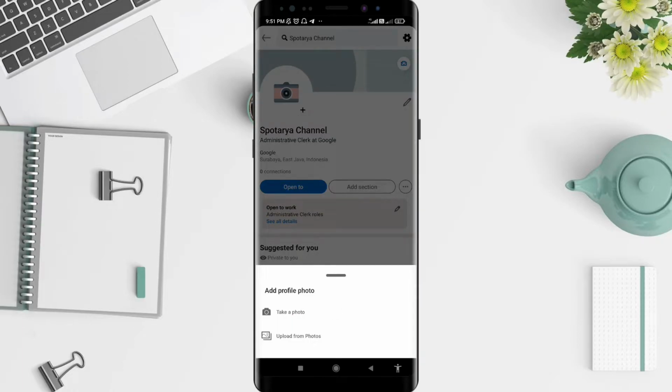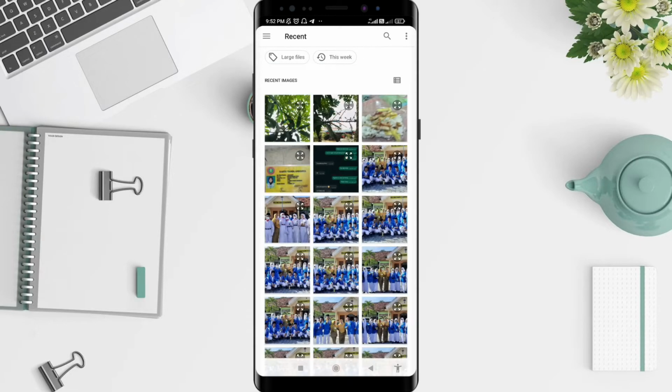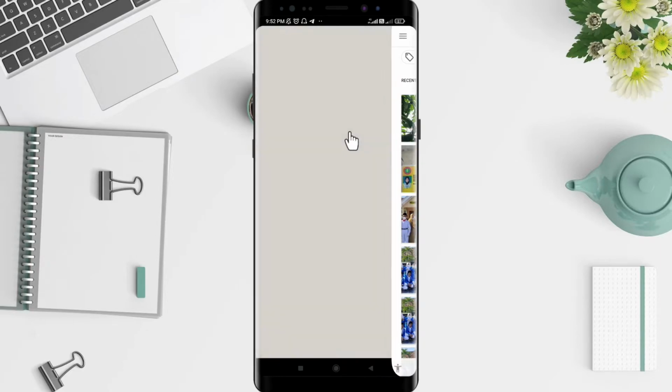Okay, for the next step, you can click Take a Photo if you want to take one directly from your camera, and the second one, Upload from Photos, means from your gallery. And I want to click Upload from Photos, and it directly takes you to your gallery and you choose one of those photos.